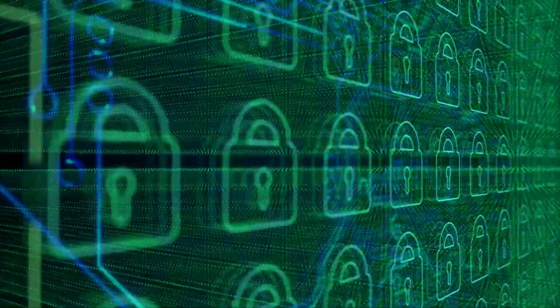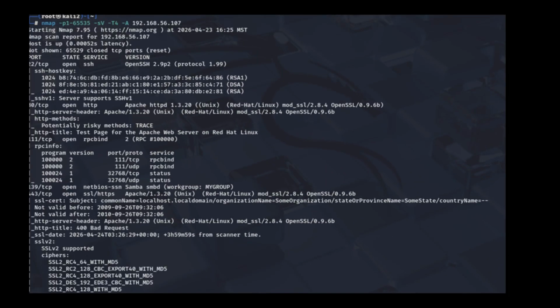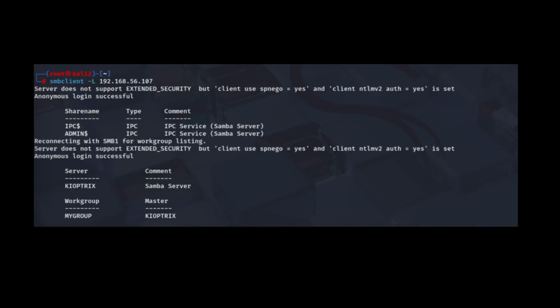Next, I start by scanning the target machine using a network scan to see what services are running. The scan shows that the target has Samba services running on ports 139 and 445, along with the web server. Samba is important here because older versions of it are known to have security issues. After identifying the services, I look up the Samba version and find that it is an older version, which is vulnerable to a known buffer overflow exploit.